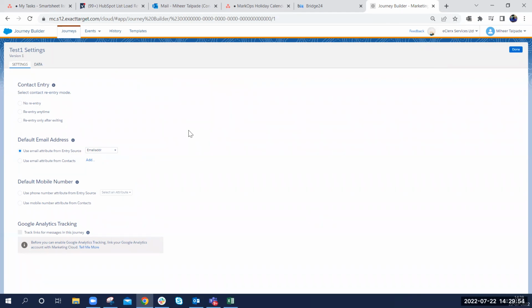A journey is normally used for lifecycle campaigns, right? What is an example of a lifecycle campaign? A typical lifecycle campaign is activation. Actually, no, it's welcome, activation. There could be reactivation, there could be churn. So these are different stages of a customer lifecycle.